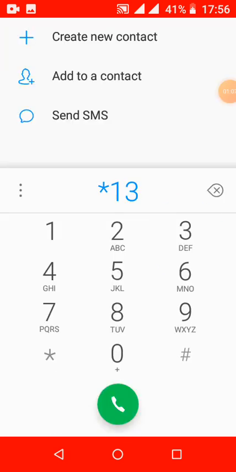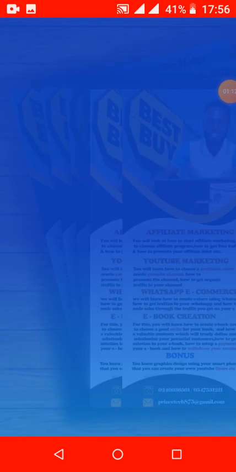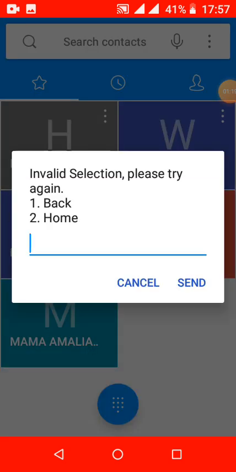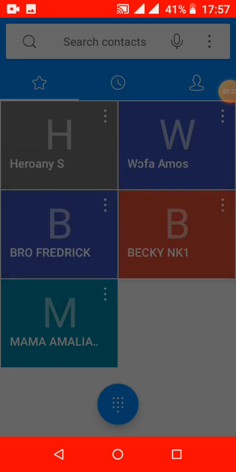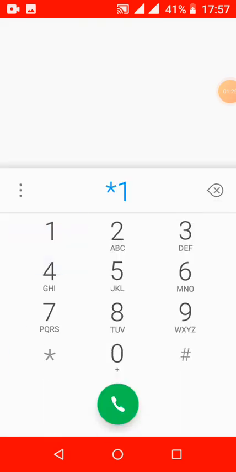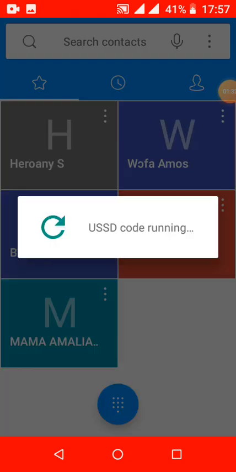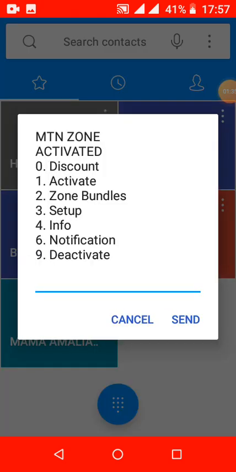When you dial *133#, you send. Then you click that place again. Yes, they said invalid selection, please try again. Let's go back and dial *135#, then you send. Now see, MTN Zone activated. We are now activated. Yes, our zone is now activated.